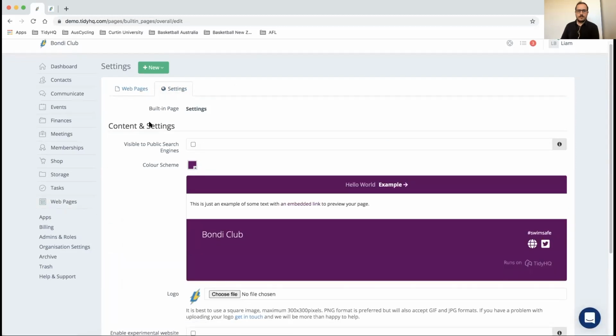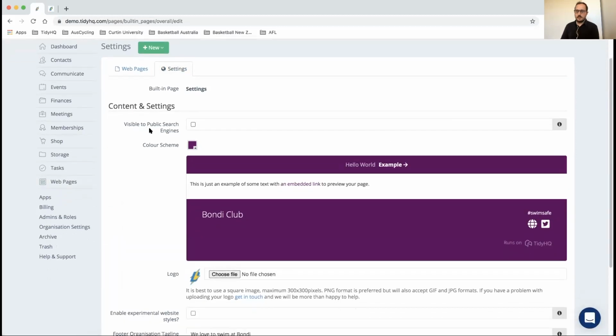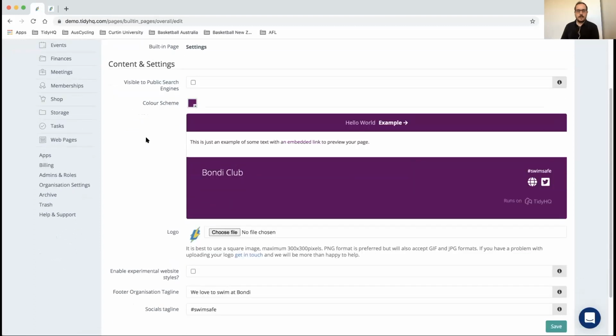And this will allow us to set, again, whether we want to set our website to public search engines that we discussed earlier. We can also set a color scheme for our website, which, as you can see, sets the banner at the top of the web page and at the bottom, and also the embedded links in your site are in a particular color. So it really gives that look and feel of your website. As you can see, your hashtag and your social media tiles are here as well. That'll appear on the bottom of your site.